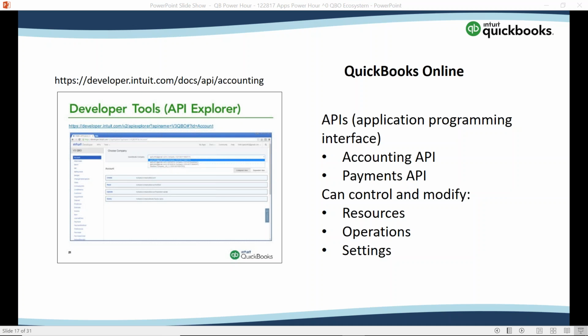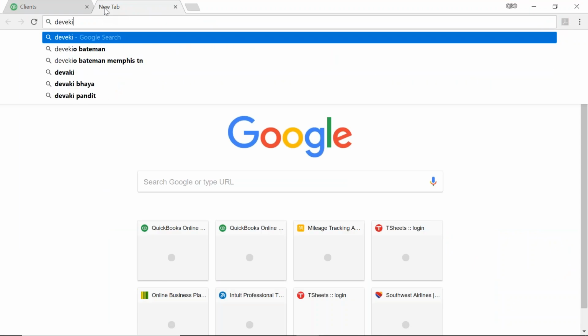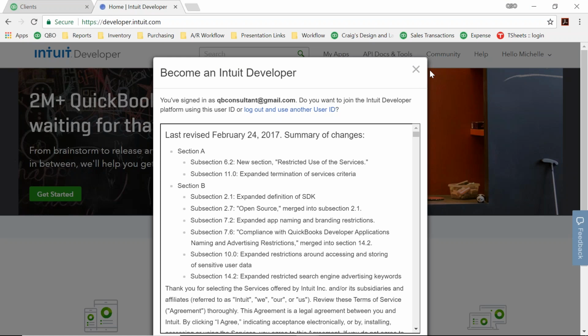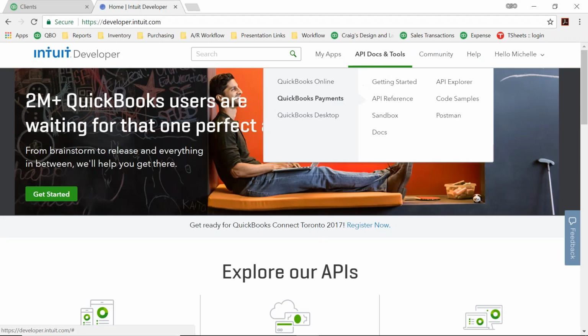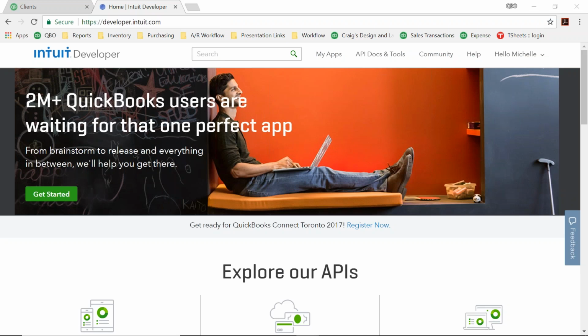Okay. Now, what you can do, and I'm just going to head on out to a browser, is go to developer.intuit.com. This is where you can view information about both the desktop API, the payment API, and the QuickBooks Online API. If you want to, I'll go ahead and copy and paste this into the chat window so that you guys can just click on it. That URL was on the slide too. Right, absolutely. I'm going to put it in the chat window too.